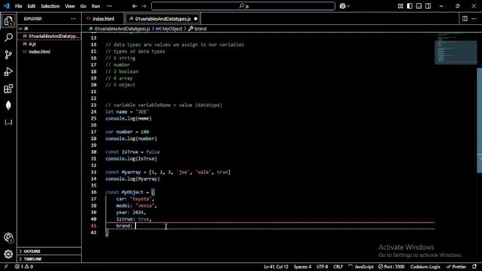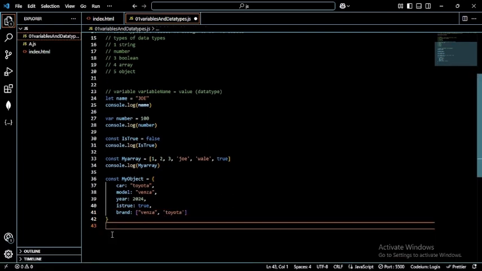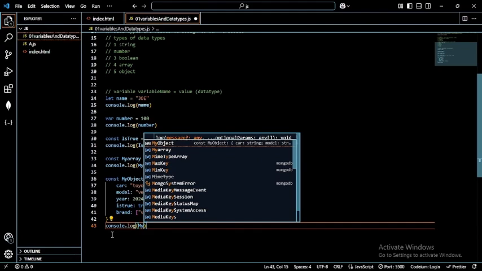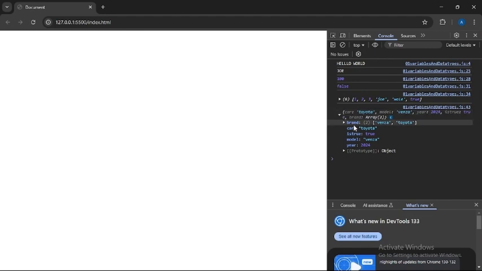Then I will do Venza, in string. Venza, comma, Toyota, and so on. So I want to view it from my console. Then I have to do console.log, then my object. Then let's view it on the console. So we're having our object listed out. Can you see it? Brand, we have the Venza Toyota, we have the car Toyota, isTrue, model here, and so on. So that's how to view our object.